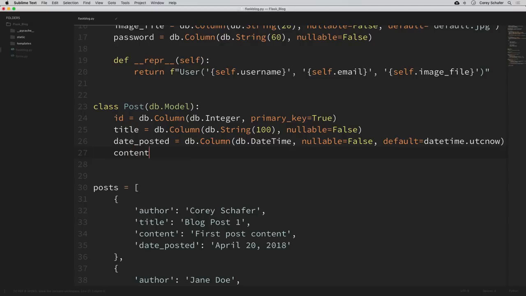Okay, and lastly, all of our posts are also going to have content. So we will say content is equal to, and this is going to be a db.Column, and the type of this column is going to be db.Text. And again, the content will be required for every post. So we say nullable is equal to false and save that.